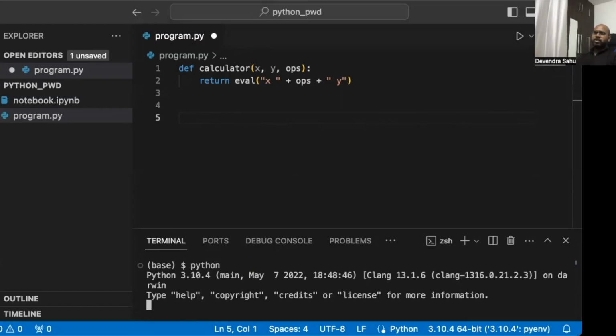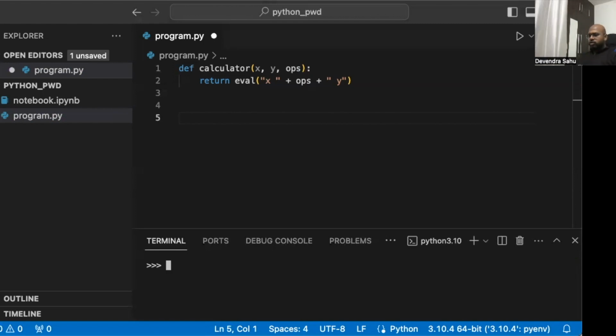Let's look at the Python interpreter first. So what's a condition, right? A condition is just a mathematical expression. For example, 2 is greater than 3. This is not true, so it will return a false. 2 is less than 3. This expression is true, so it will return a true.